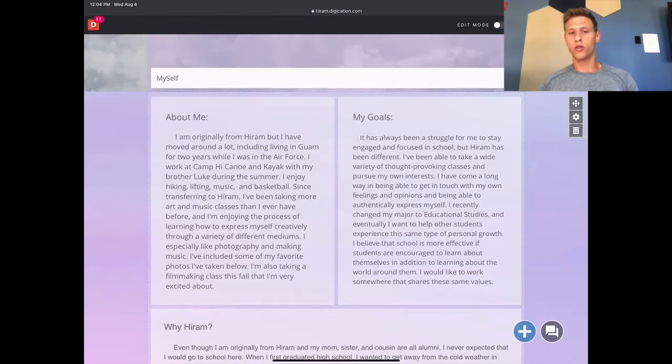The next section is the My Goals section. So that's what you want to achieve during your time at Hiram. And these goals can be academic, personal, or professional. So I talked about how I've always struggled to stay engaged in school, which I think is something that a lot of students can relate to.